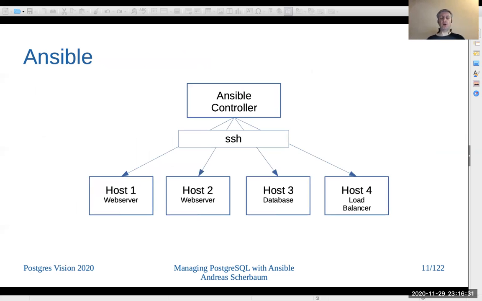So how does Ansible work? You have your own host, your laptop, your workstation, which is the Ansible controller, and the Ansible software runs on this host. Then Ansible is using SSH to connect to the other hosts you want to manage and is executing commands on this host. It does so by temporarily deploying Python scripts on the other host and executing them. And once the job is done, it's removing them again. So there's no permanent installation of any software on the remote host.